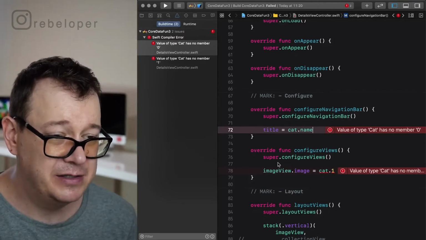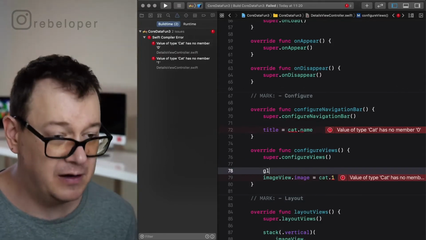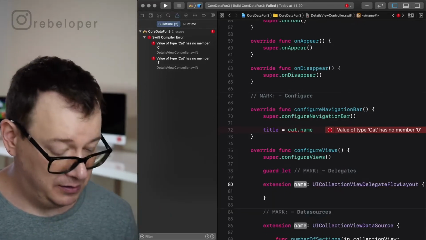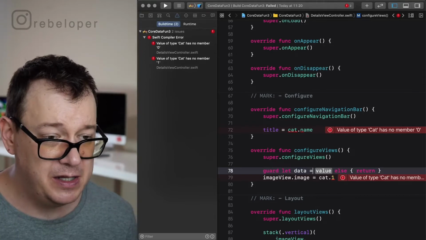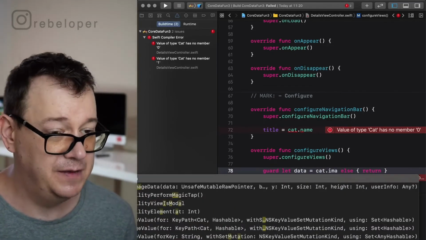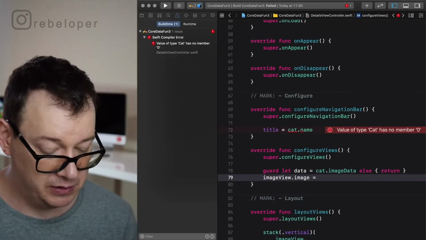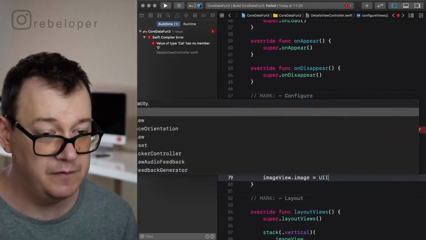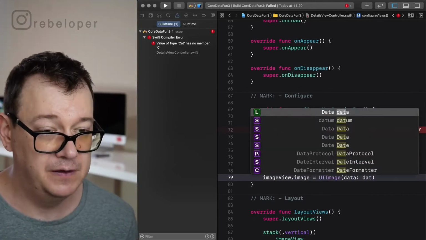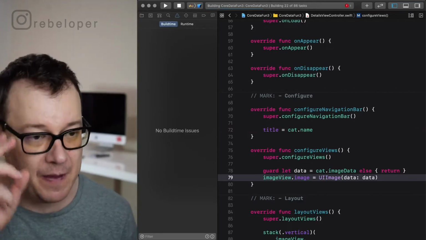And let's just grab our image the same way that we did, and that is with the guard let unwrap. So data, and that will be our cat.imageData. There we go. And now for the image, instead of cat.1, we want to have a UIImage with a data of data. There we go. And yeah, let's hit Command B, and hopefully that should be enough.